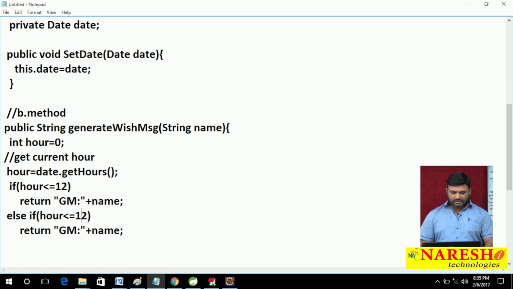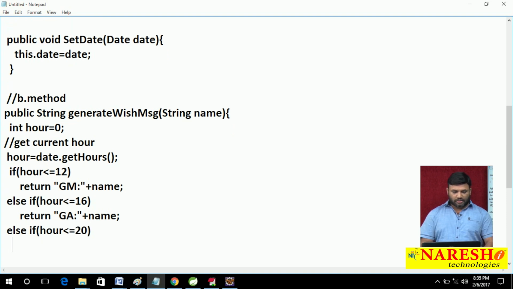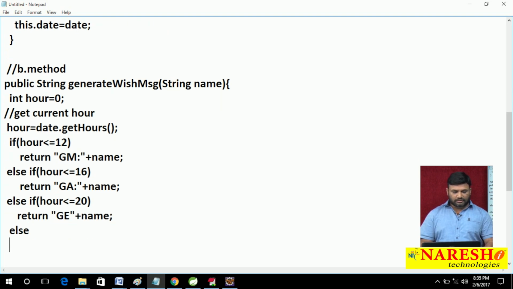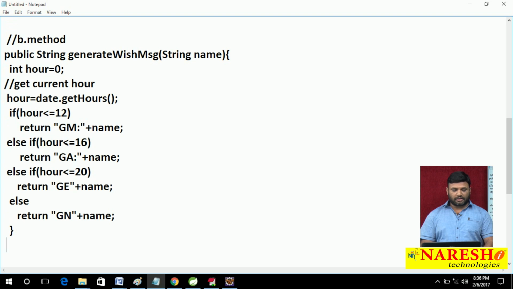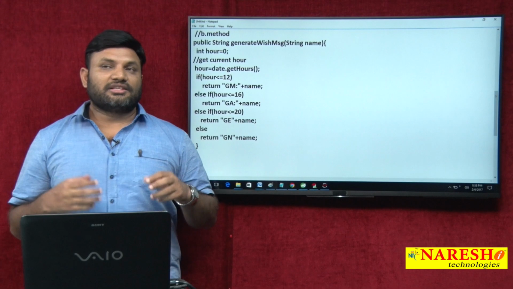Else if hour <= 16, return "Good Afternoon " + name. Else if hour <= 20, return "Good Evening " + name. Else, the next one, return "Good Night " + name. End of the method, end of the class. Here I just developed the main class.